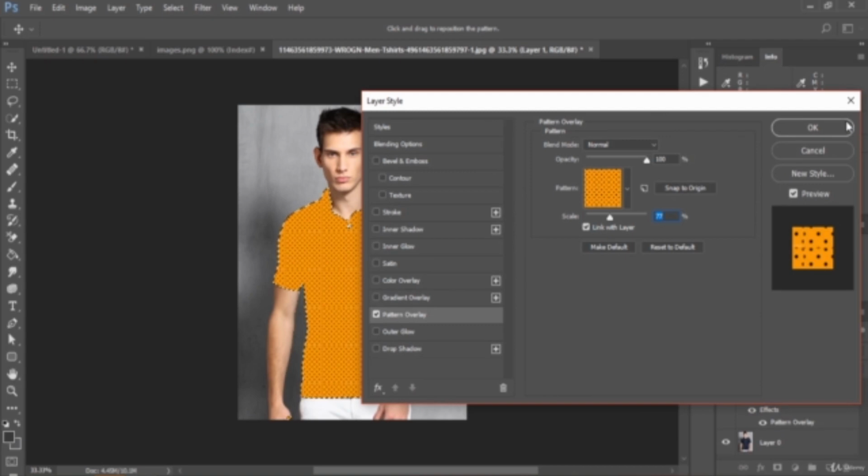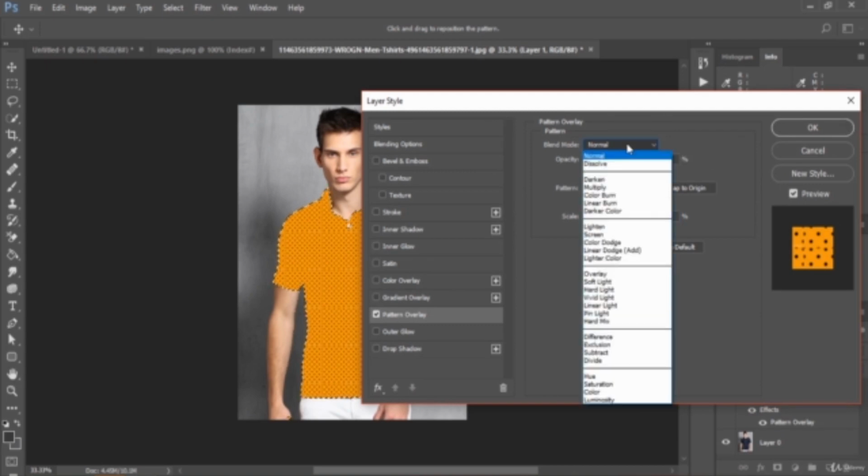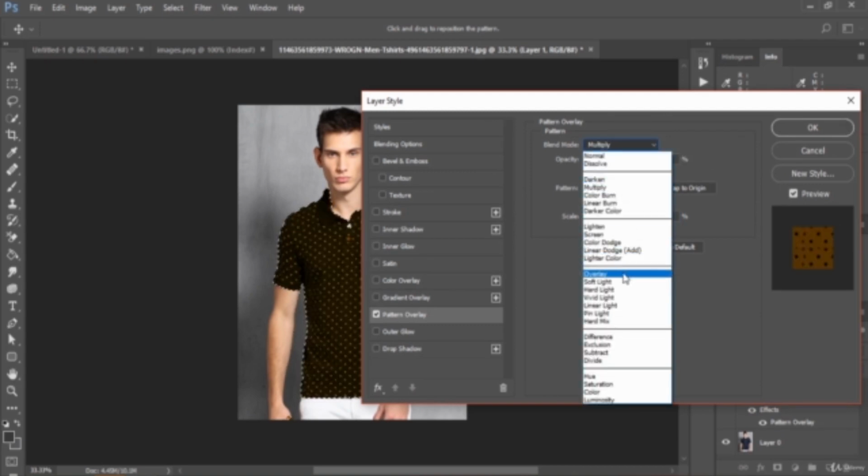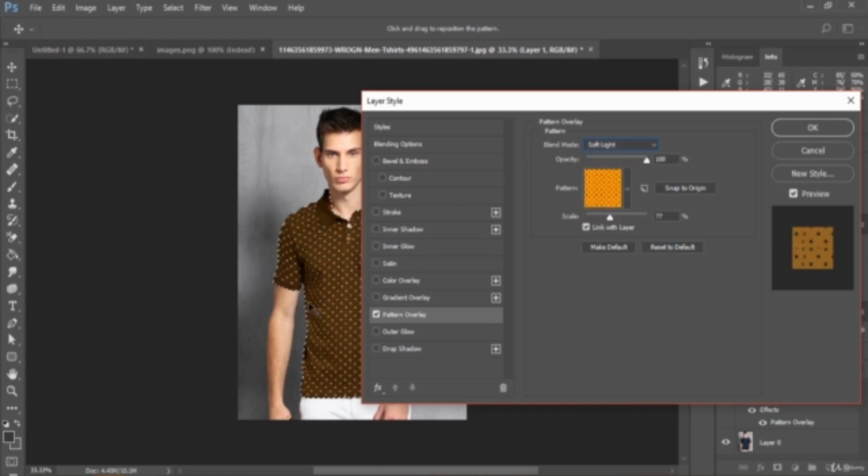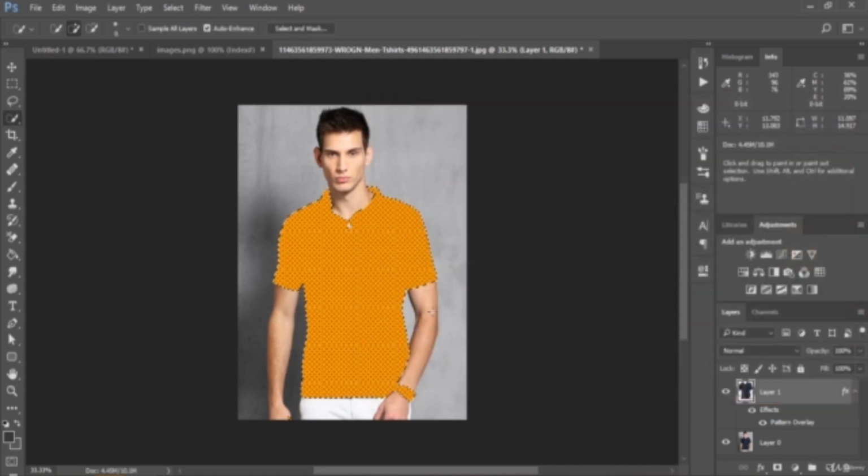Okay, that's really cool. And also we can change the blending mode to multiply or overlay or soft light to make it more, to highlight the background colors, or we can go to normal to make this default. So this is a use of, look at that, it's the use of the pattern overlay effect.